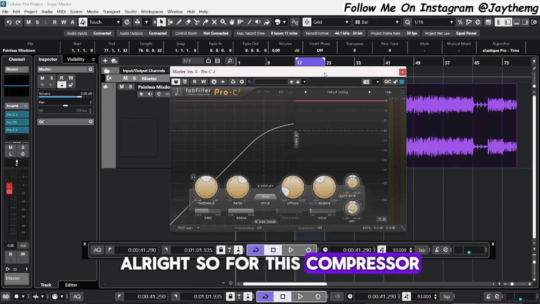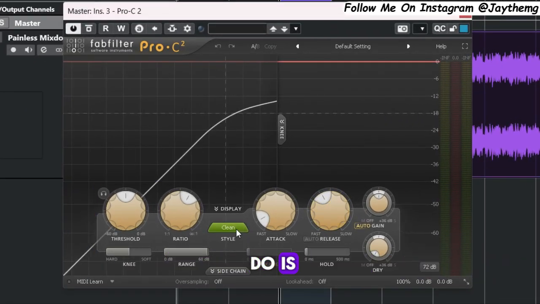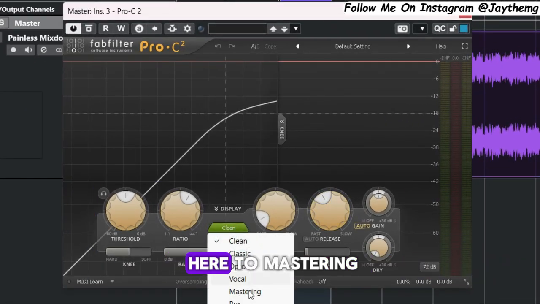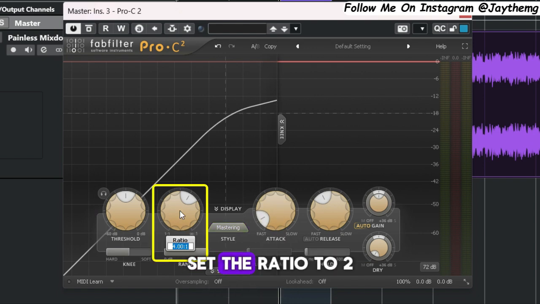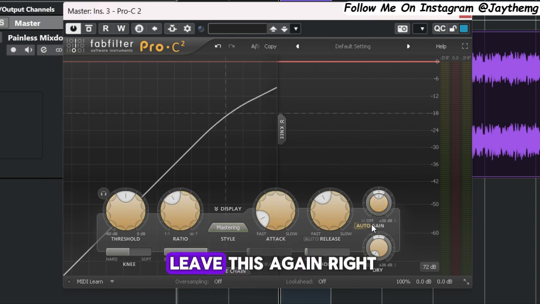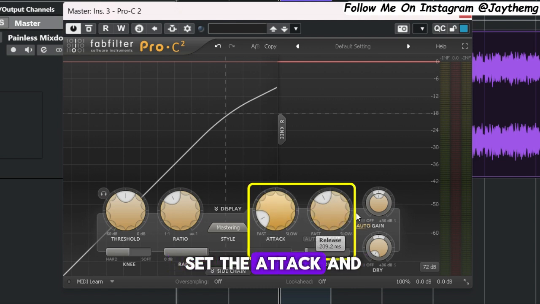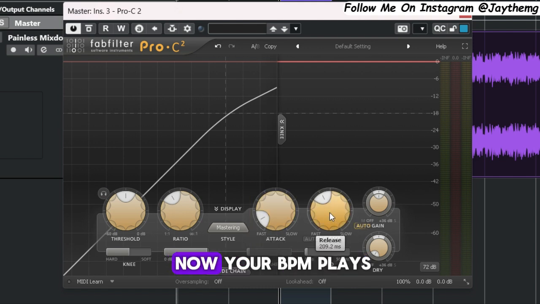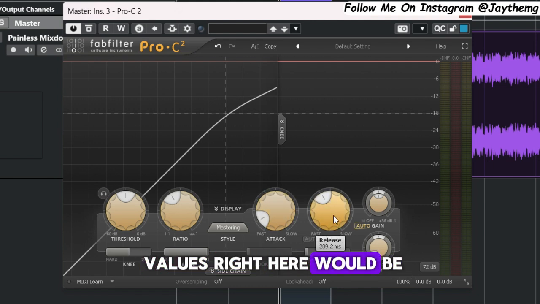Alright, so for this compressor, what we're going to do is set the style right here to mastering, set the ratio to 2, and then we can leave this gain right here at auto. We're also going to set the attack and the release. So this is where now your BPM plays a very big role. So what we're going to do is calculate what these values right here would be.